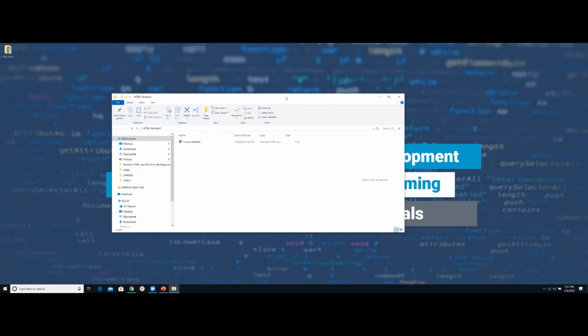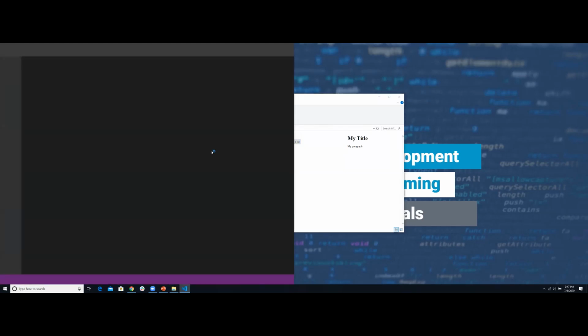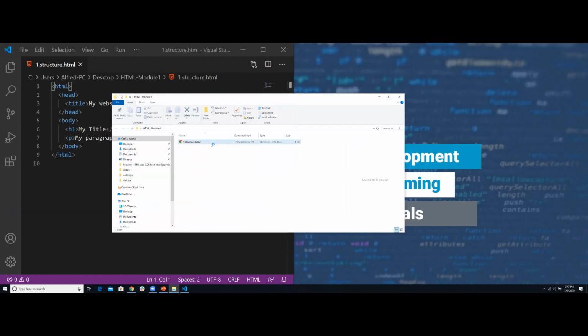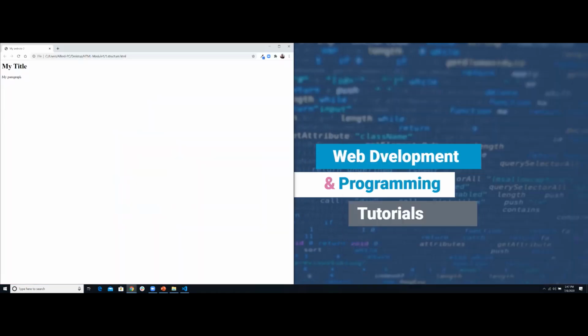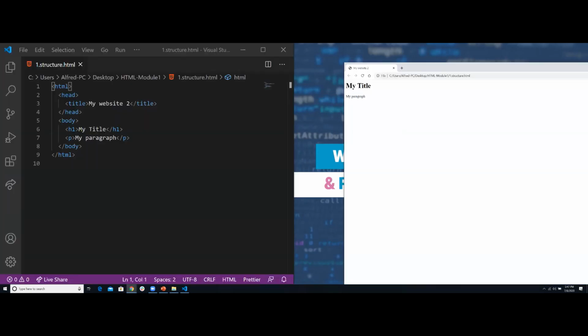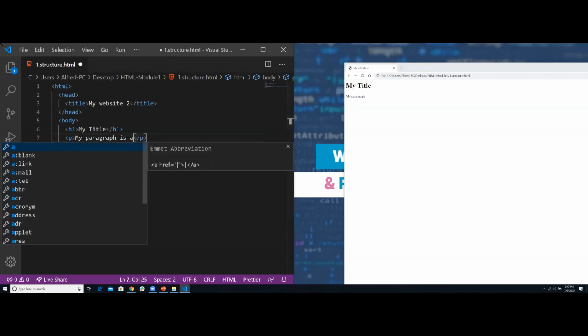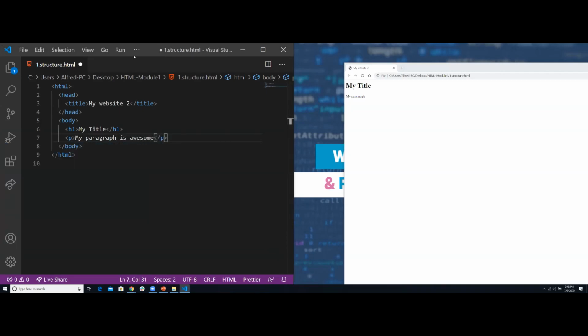I'm going to open my folder. I'm going to open the file itself with Visual Studio Code. And I'm going to open it here. This is my page. And now let's change something here. My paragraph is awesome. And I save it, Control S.